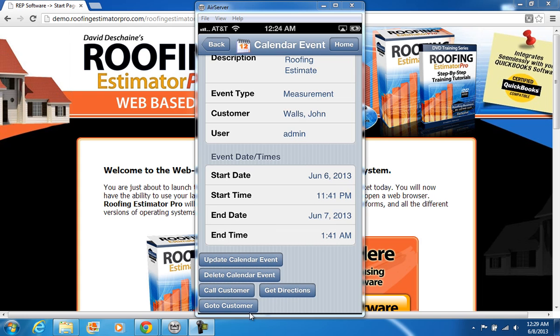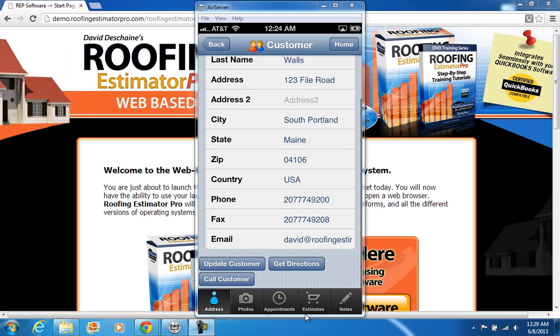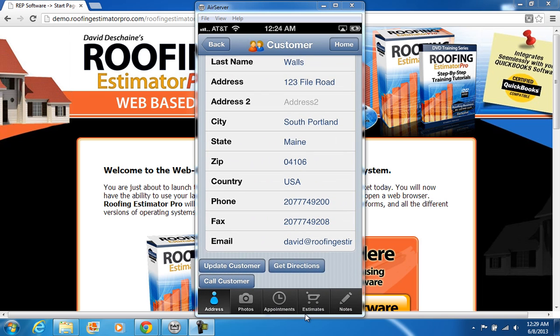This is great. It'll give you a list of the two items to get directions to the job, and also Go to the Customer. So we'll click on Go to the Customer. At this point, it'll load all the information of the client in. If you need to make any changes, again, you've got the Update Customer, Get Directions, Call Customer.